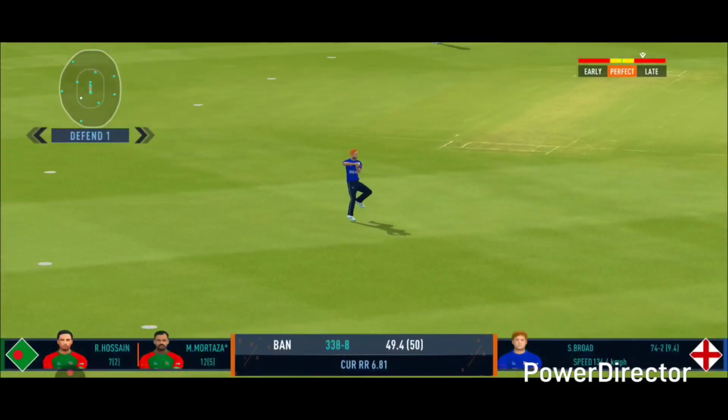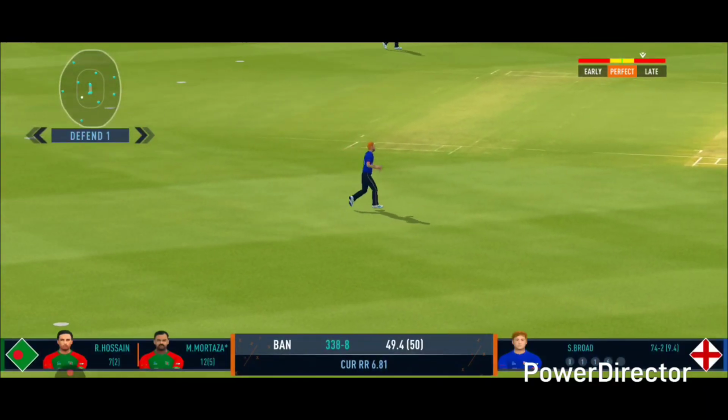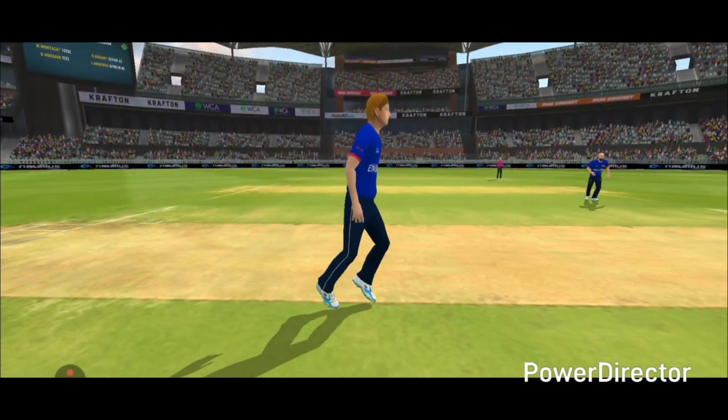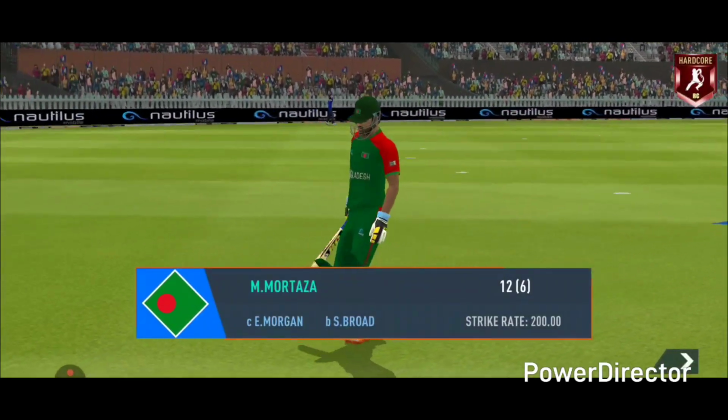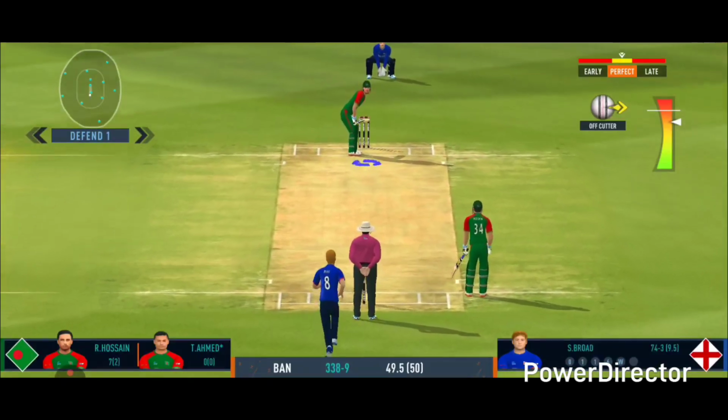Oh, Mashrafe Mortaza looks to go big, but he's gone this time. Caught by Morgan at extra cover. And that will be the end of the quick cameo. 12 off 6. He's gone. And Bangladesh are 338 for 9. Last ball of the innings.